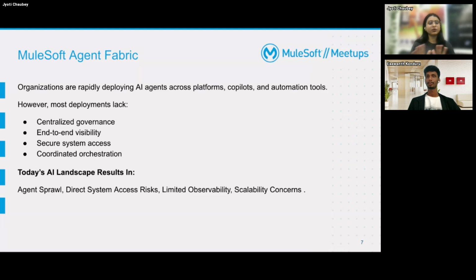Let me give you an example of that. Imagine a support AI that retrieves customer data. If that needs to happen, it has to directly connect with the CRM or database without going through any governed layer. That creates a risk. Now imagine 20 such agents across departments, each directly accessing systems in their own way. This leads to agent sprawl. We lose visibility into what agents are actually doing. Security becomes very hard to enforce, and scaling becomes completely chaotic.